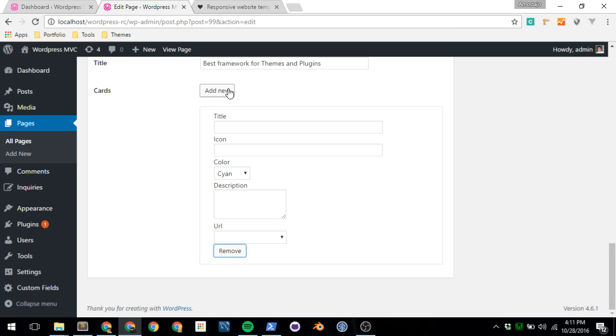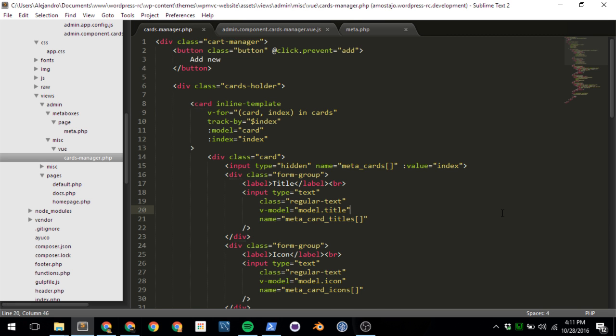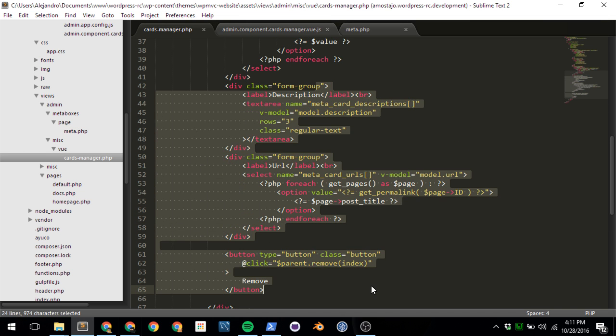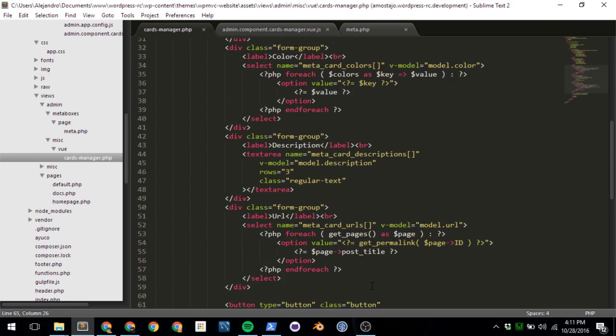The inclusion of these ones. So what I did at the end, I created like this. I call it get pages, which is the function in WordPress. The value is the permalink for this, and the post title is this one. So it is working fine.